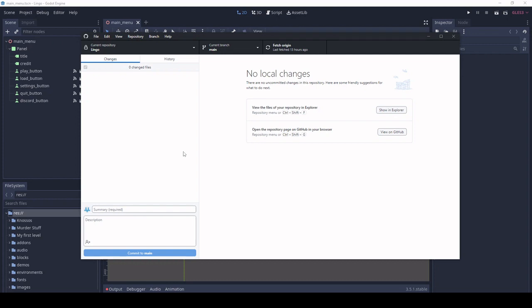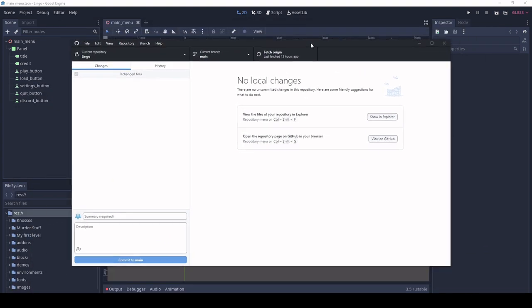Alright, it's about time I showed a more complete GitHub tutorial. So what I have on screen here is GitHub Desktop, a program that you can download from GitHub that, well, it means you don't have to do stuff in the command line or through the website, which can be a lot easier. So first, let's look how I would add the Lingo repository if I didn't already have it.